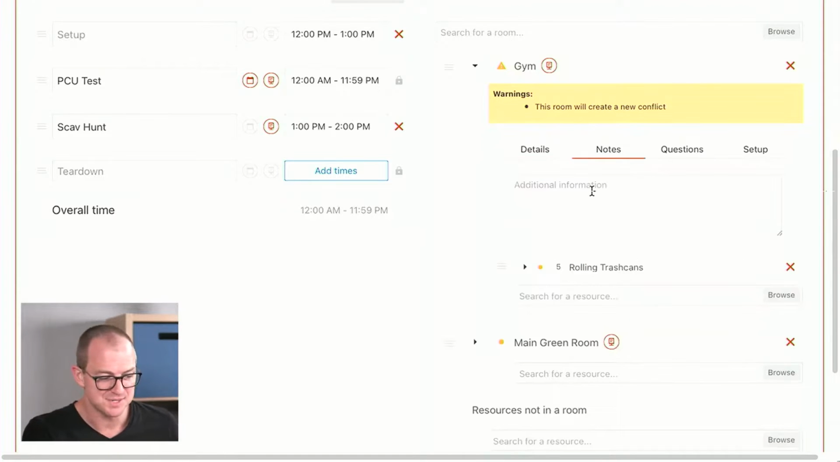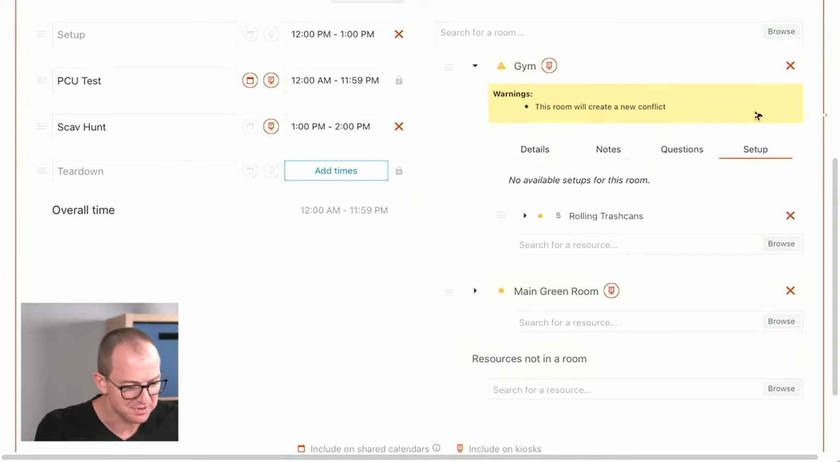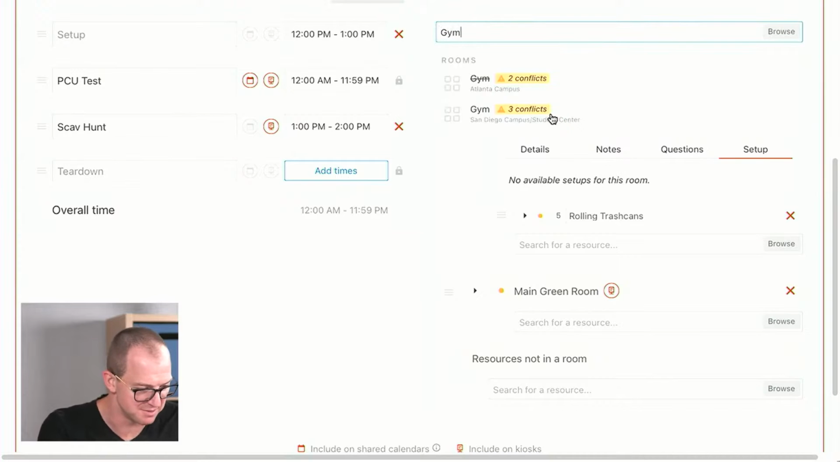You can also go over to notes and add anything here about the gym that you want the approver to be able to see. So when you request the gym, any notes you add here are gonna go to that approver. Questions right here, there's no questions for the gym, but if there were, you would answer them here. And then any of your answers to those questions would go to the approver of the resource and they would help them make a decision or have a conversation with you about what to use. Room setups here, oh, I picked the wrong gym. Let me do this differently. I'm gonna go and pick the other gym.